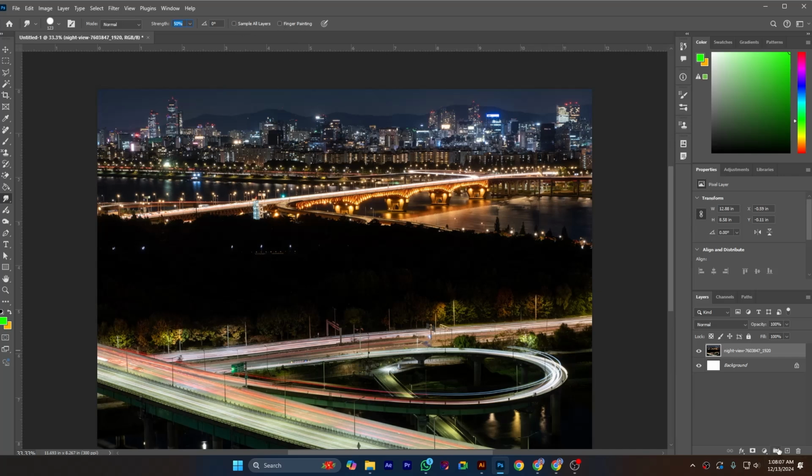So I am getting another layer and checking sample all layers. I am smudging this portion. Strength, I am reducing to 40% or 39%. So I am smudging it. Here it is. I want to complete it.